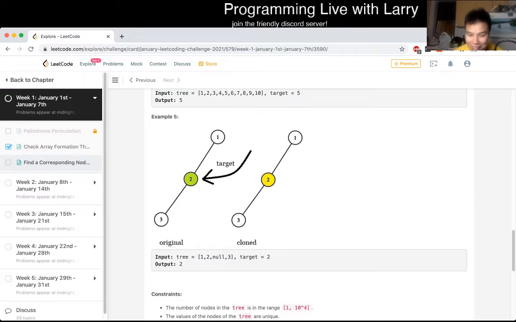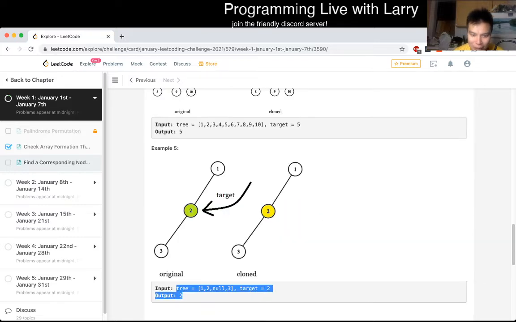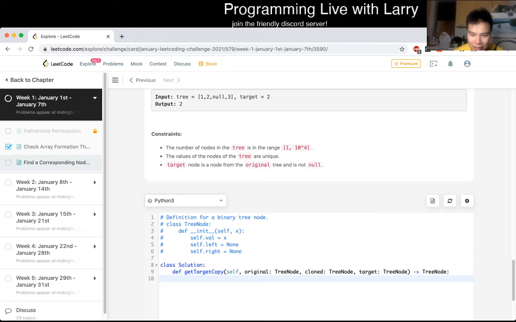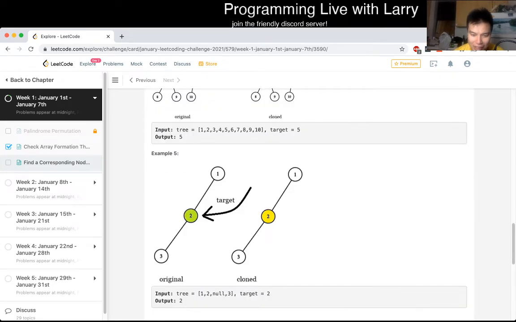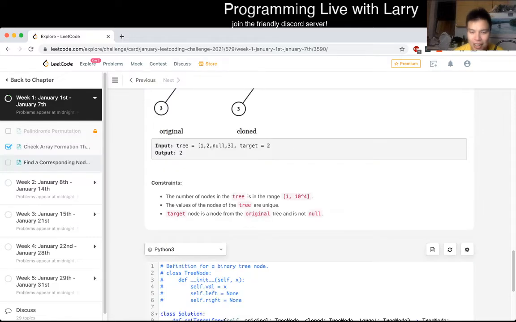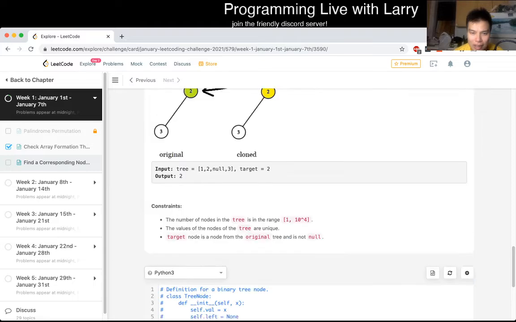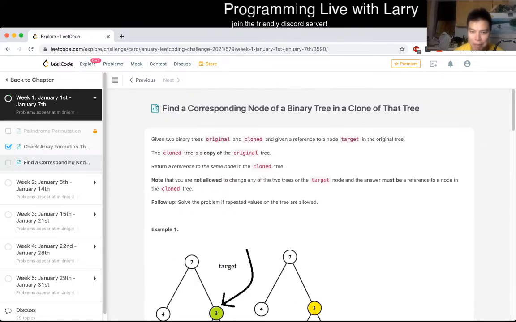Okay. So my initial confusion is that, looking at the example inputs, it's just not clear what the input should be. Like, where's the original, where's the clone? But so that's mostly my confusion a little bit. But otherwise, I think this is pretty straightforward.